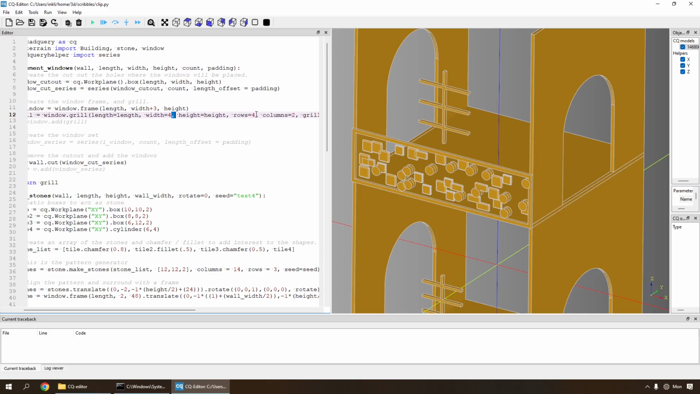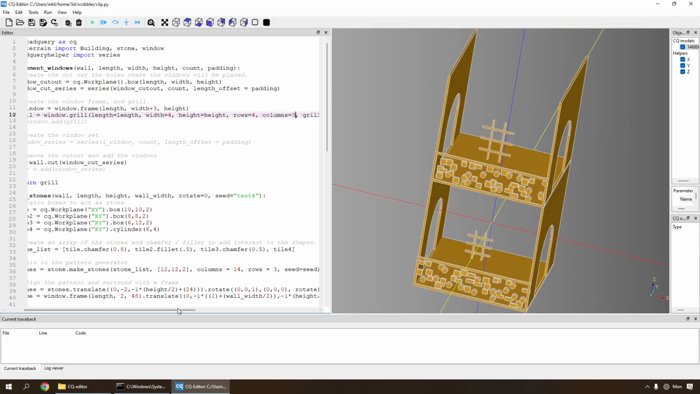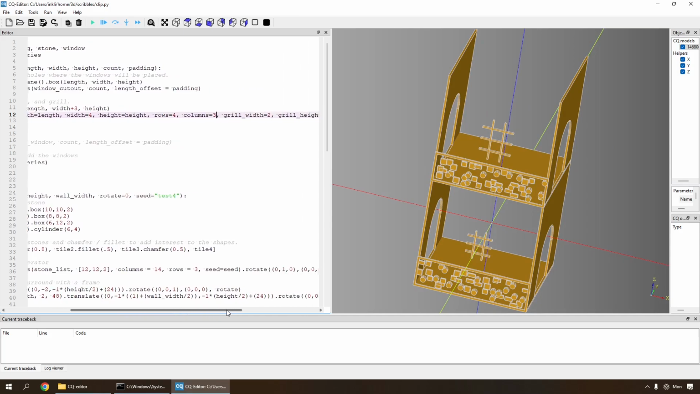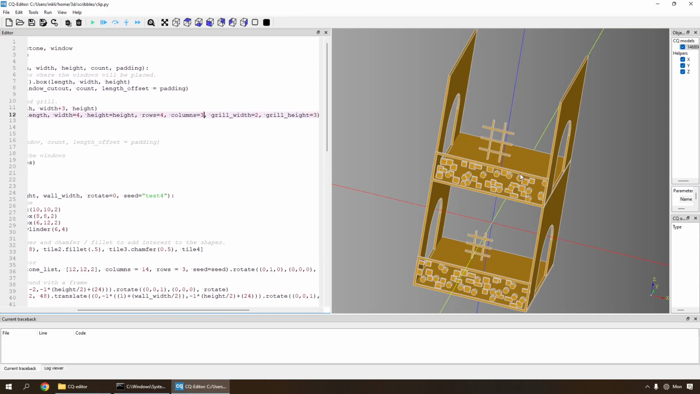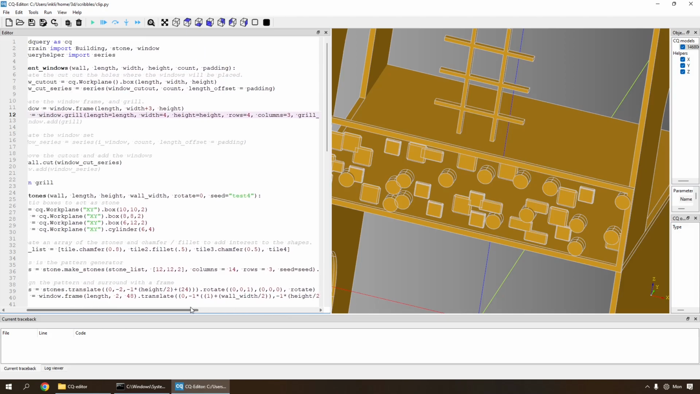And we can actually expand that. So if we make this 3, we get a different grid layout. There we go. And then grill width, we're hard coding, which is just the width of the grill itself, and then grill height is the height of the grill itself, and I'm hard coding that at the moment.